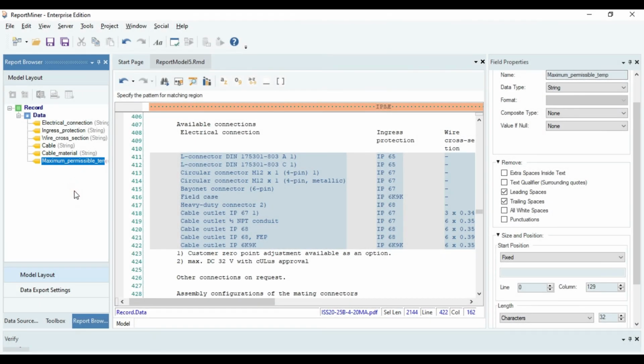Here you can see a final structure of the report model in the model layout panel. We can verify the model by previewing the data. This will give us an idea of how the unstructured file is processed and how the unstructured data is extracted using the report model that we have created.